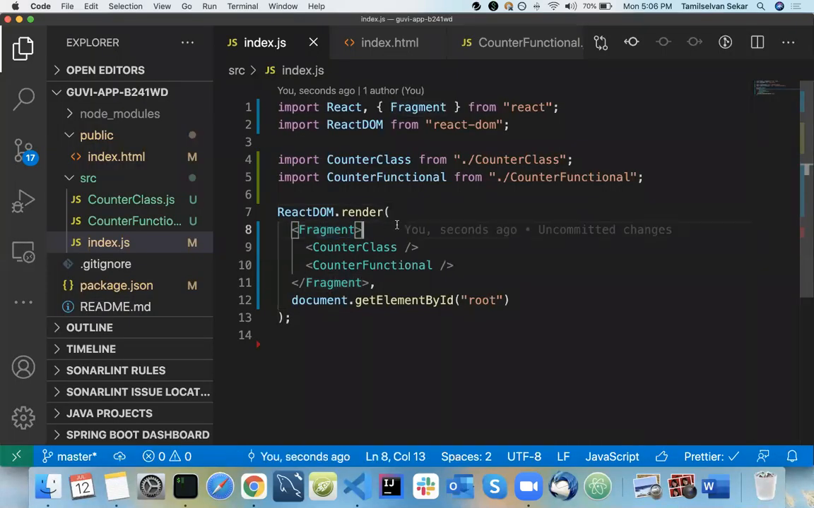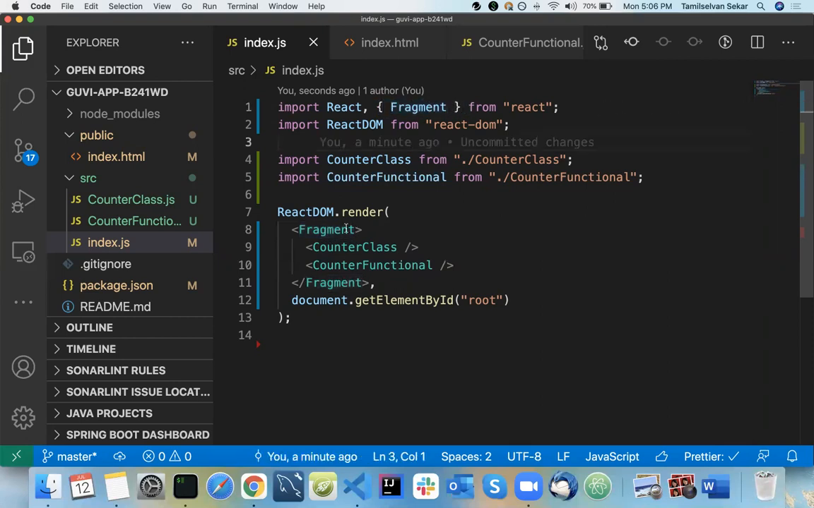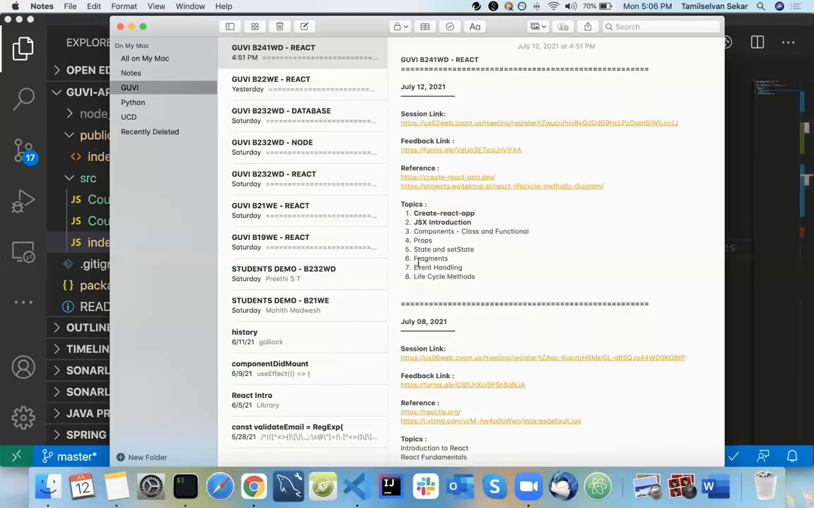So a fragment is nothing but a piece of code, right? Suppose you want to enclose all your code inside one particular tag, but you don't need any div or paragraph tag. You can directly use Fragment, which is inside React. So inside React you can import it here. This is the part with fragments, and this is what I wanted to cover here. Okay, fragment topic is done.